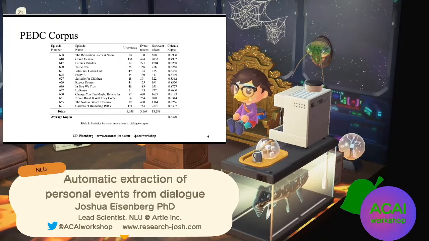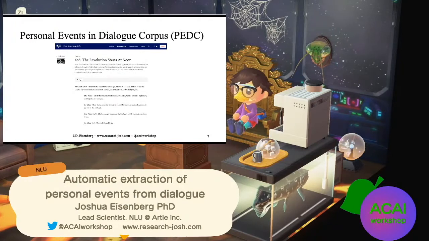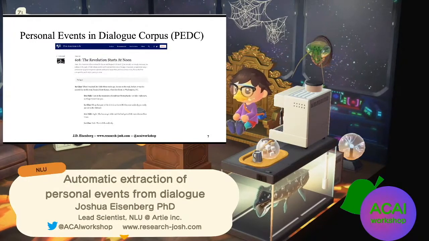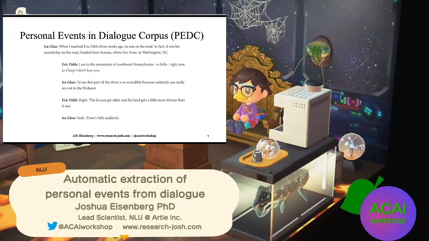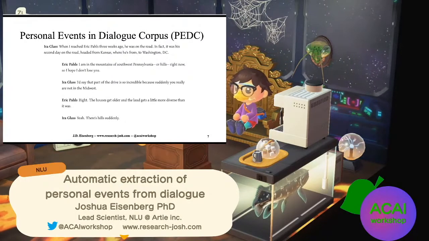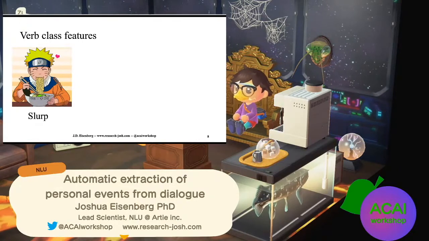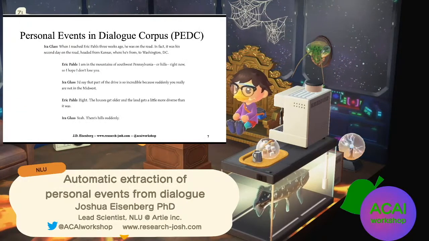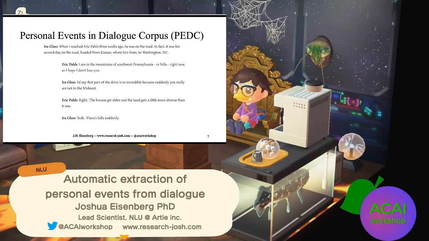So here's an excerpt of an episode, The Revolution Starts at Noon. Let's zoom in. On the top, the thing that Ira Glass says, that is narration. So we threw that out, and we only annotated the things that looked like dialogue. Now, if you're interested in what an event is and isn't, I'll talk about that for about a minute or less, but I want to get more to how I taught the computer how to classify that.